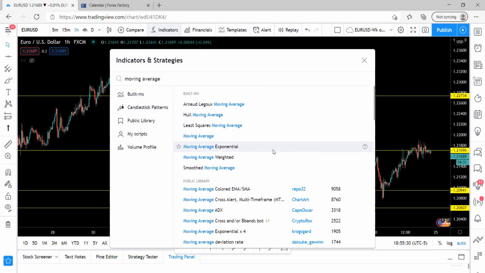You want to choose exponential moving average. So again, you're gonna click on the box. In the search box, you're gonna type in moving average. And you're gonna come down to exponential moving average. And you're gonna click that. When you click that, it's gonna add it to your screen. So once you click it, you X out of that search box.